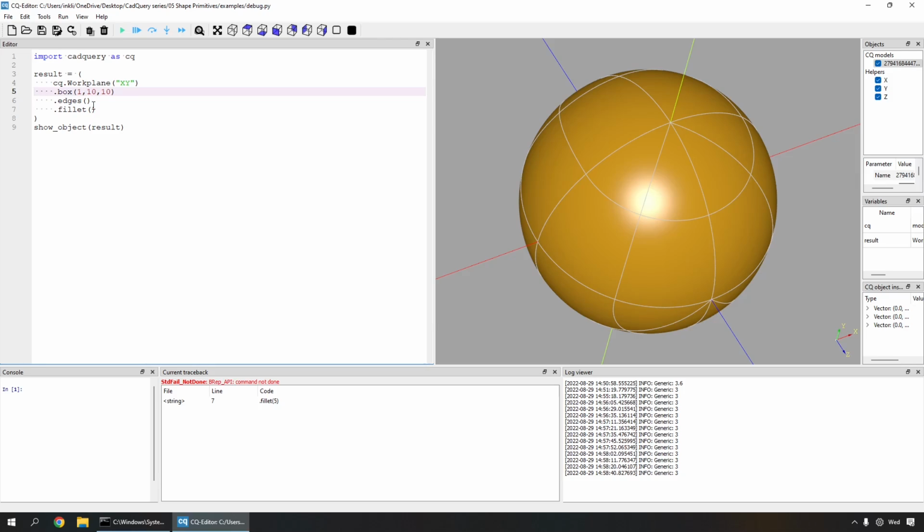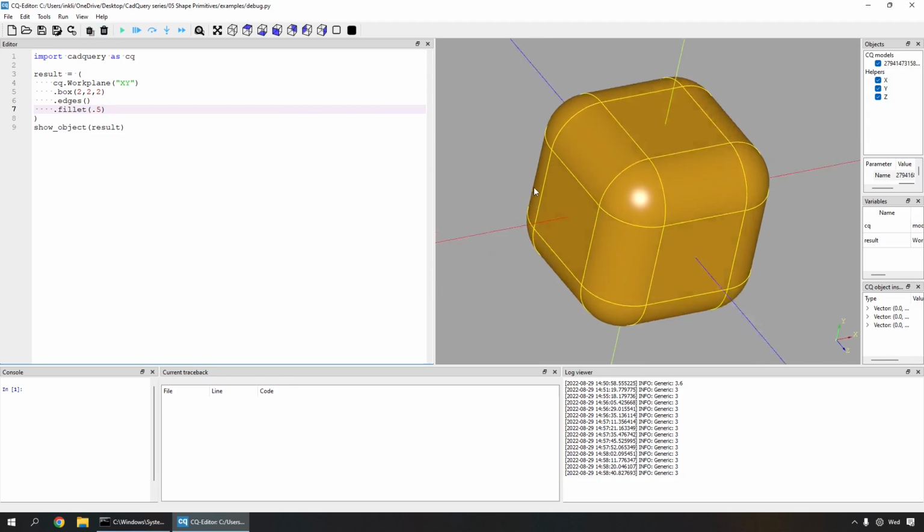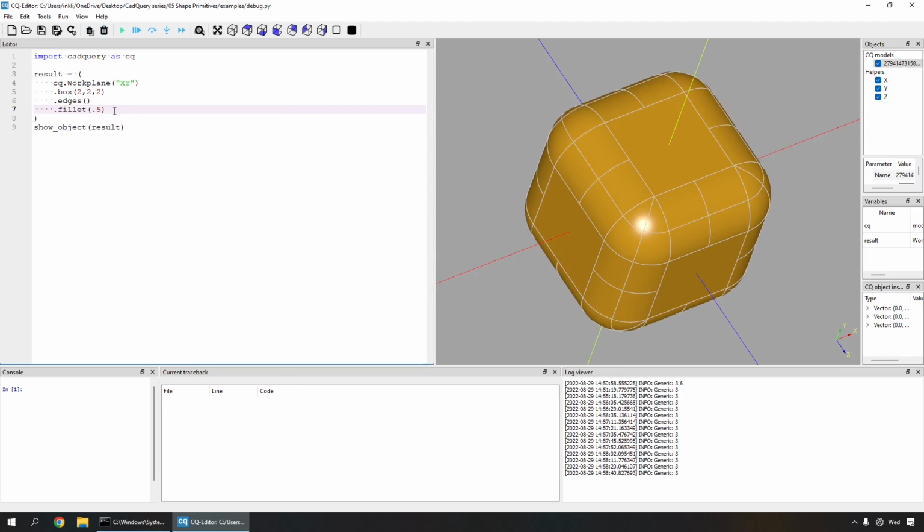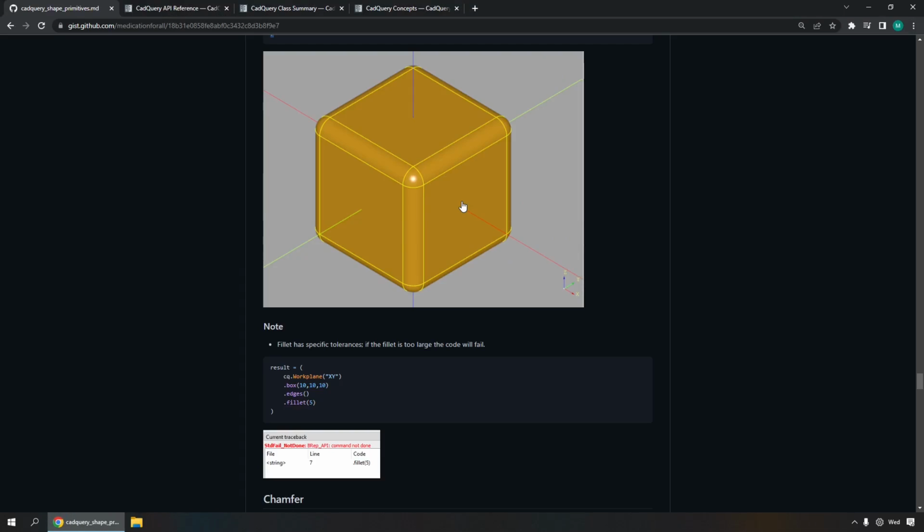And if you're dealing with small scales, so if your box isn't very big, so let's say 2 and 2 and 2, so 2 millimeters by 2 millimeters by 2 millimeters, anything above 1 will fail. But if I go lower than 1, so say 0.5, that'll work. So you want to be careful of your scaling when working with the fillet operation. And chamfer is not much different.